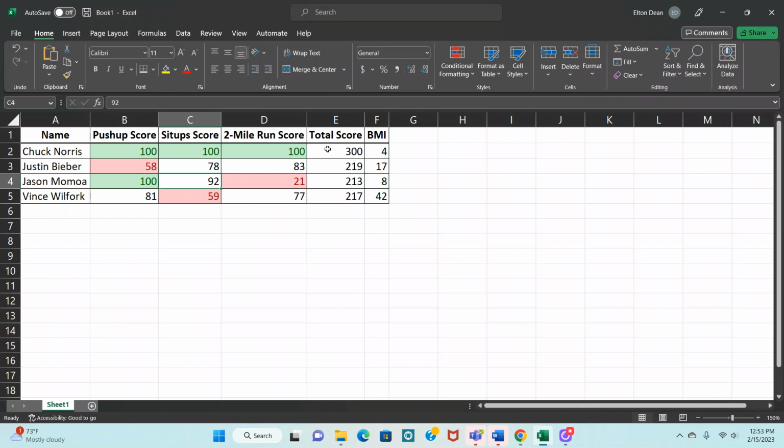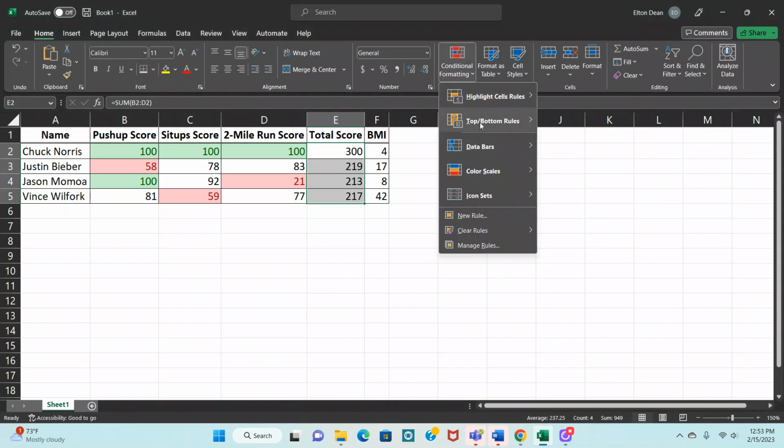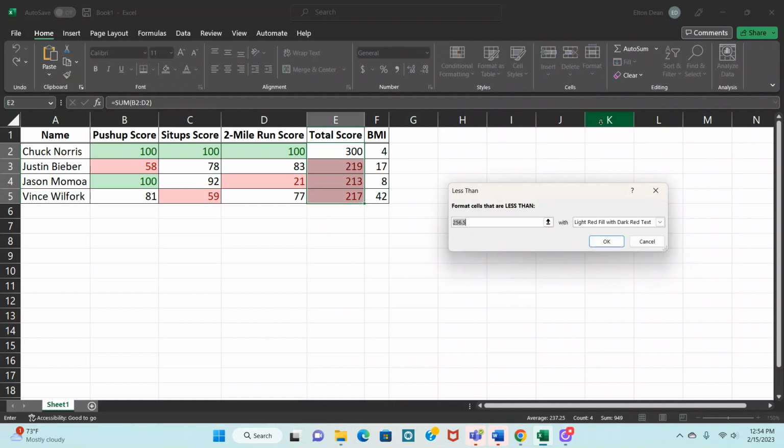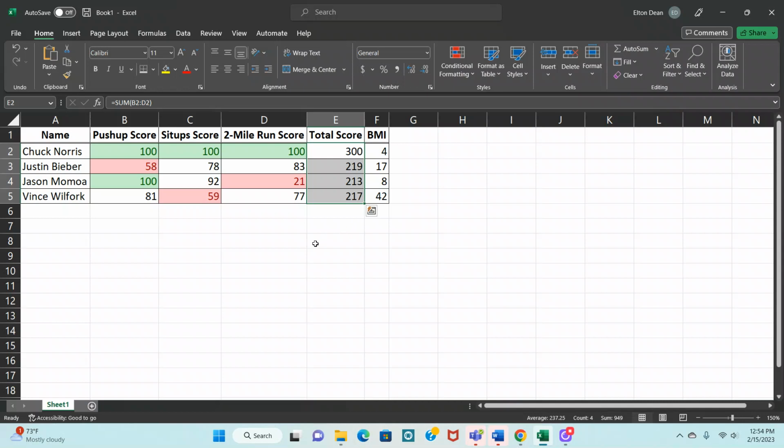We also need to make sure that the total score is at least 180. So I'm going to select my total score, go to conditional formatting, and I want to highlight anything that is less than 180. And I press OK. Because nothing here is less than 180, nothing is actually showing up.